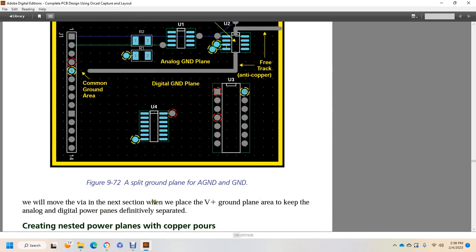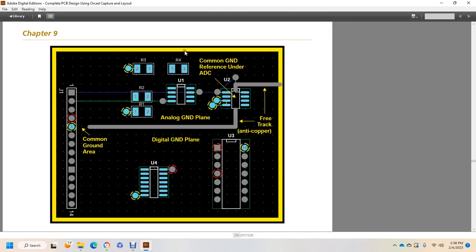we will move to the next selection with the voltage power and ground plane, keeping the analog and digital power definitely separated. Or say they have a common ground reference at the ADC with the U2 and the U1, which have the jumper: analog ground plane, free track anti-copper, digital ground plane, ground common area.